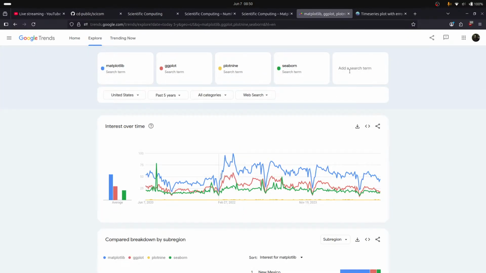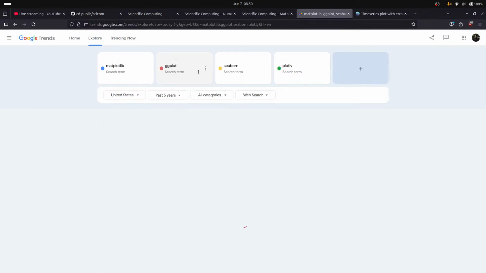There's two other pretty big ones, Plotly, and I do have an example of Plotly in the slides, and let's go ahead and get plot9 and ggplot out of here because this is getting hard to see. So we're just going to do the Python libraries.